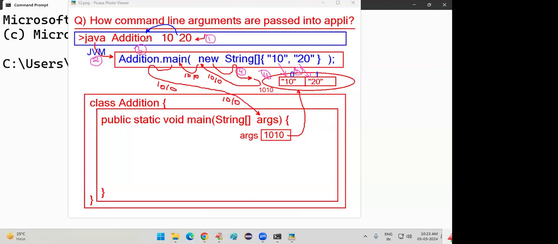First step, press enter. Second step, the java command invokes the JVM. Step number 3, JVM prepares this command. Step number 4, in this command, which part is executed first? The new operator creates a string array object. Step number 5, copy the values 10 and 20 into the respective locations.